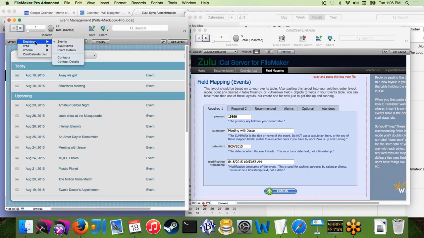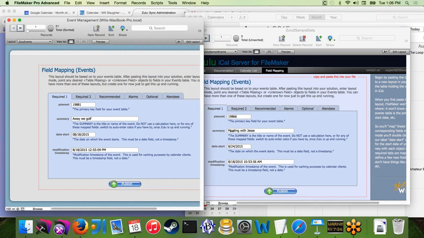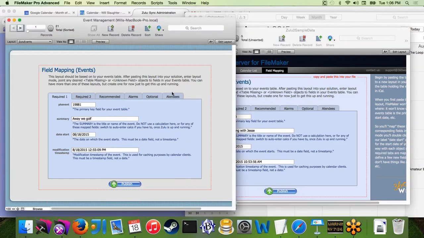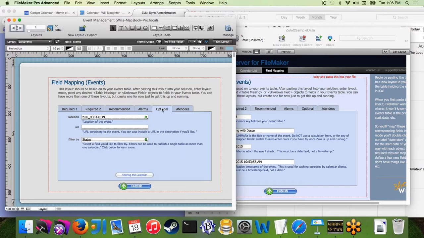And I'll show you my integration right here. I'm not going to go through all the field mapping right now. Okay, so you can see this is a very similar layout. There's just no decoration on my event management layout. But when you first paste in these layout elements, all of these fields are actually going to say field missing.